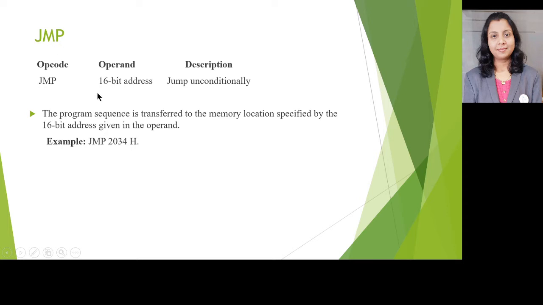JMP is the opcode. Operand is always a 16-bit address and the description is jump unconditionally. The program sequence is transferred to the memory location specified by the 16-bit address given in the operand. The example can be JMP 2034H, where JMP is the opcode and 2034H is a 16-bit address. When this instruction is executed, the program sequence is transferred to the memory location 2034, which is an unconditional jump.